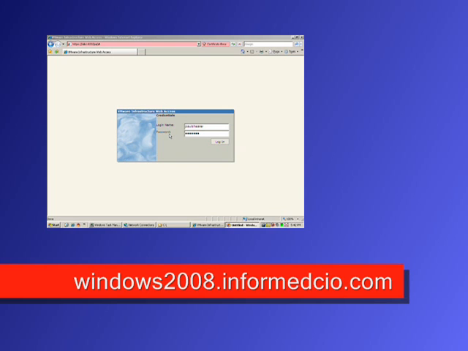First of all, some of the key functionality. They've added new operating systems that are being supported. Windows Vista Business Edition and Ultimate are officially supported, as well as Windows Server 2008.